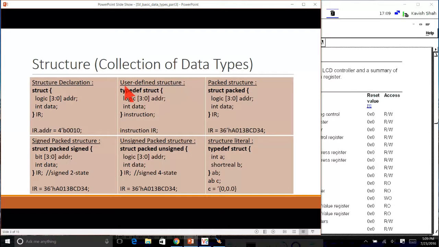Another structure is user defined structure. As we have discussed in before lectures, the typedef keyword is used to make any data type user defined. So here typedef struct, then the same kind of data types in between, and instruction. So here instruction is a type of structure. Whenever I need to have say structure declaration, I will take instruction space ir. So here ir is a structure of type instruction, which is type defined by a struct.